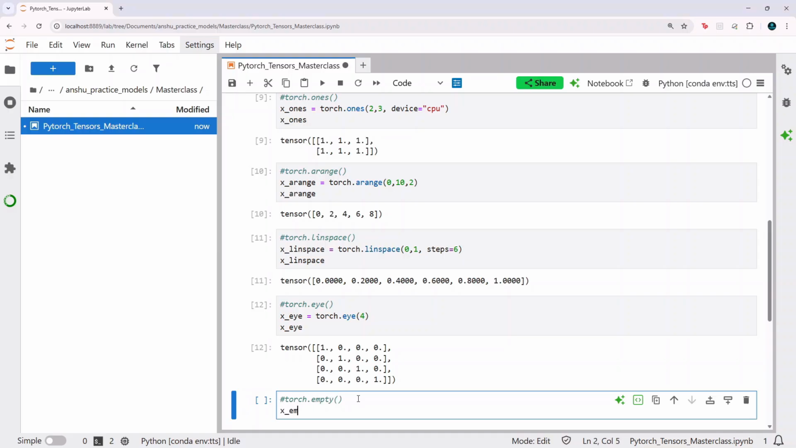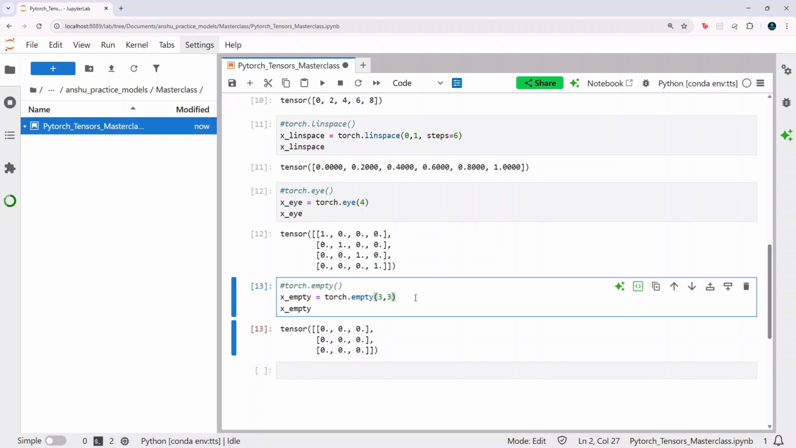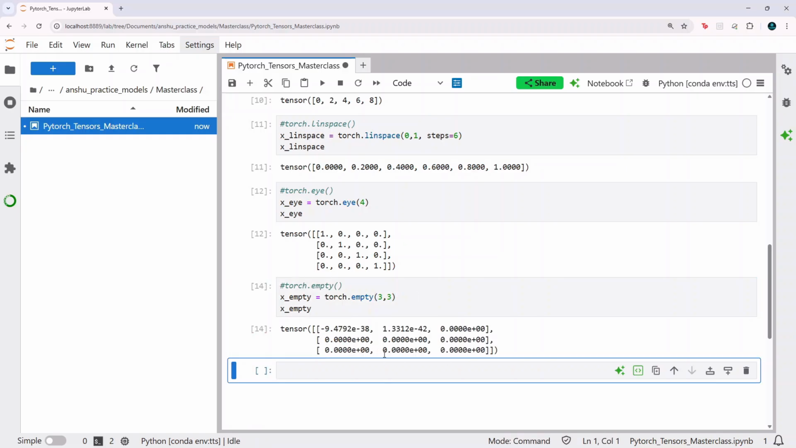How to create one is x_empty equals torch.empty and give the shape, then print x_empty. Now in this case, you see 0, 0, 0, but that does not mean PyTorch has initialized this tensor with 0 values. It just picked those 0 values because whatever memory space this tensor was allocated to had this value. Now, if I run this again, for example, I'll see totally different values.